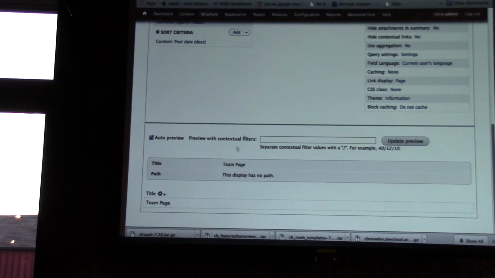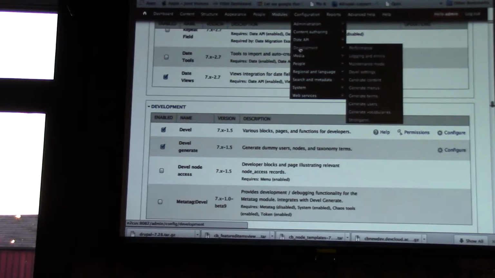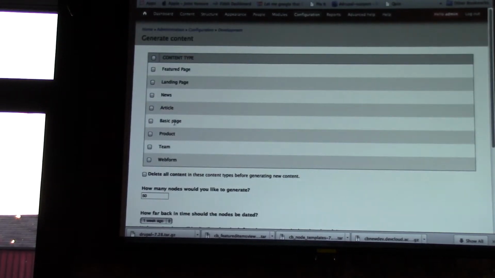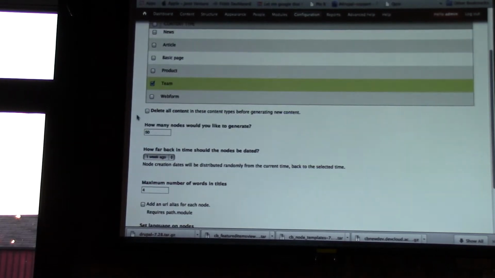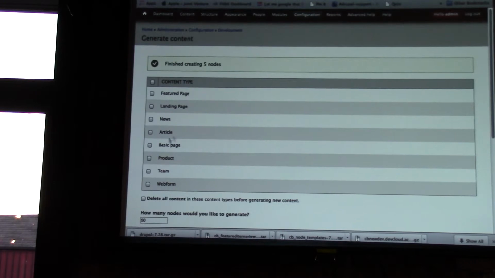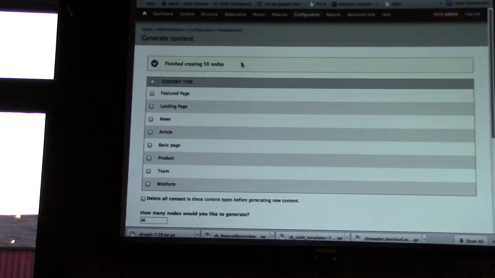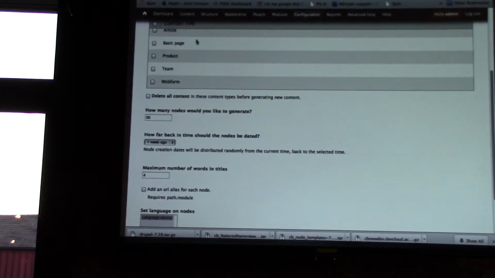So now it's not showing me anything down here right now because I actually don't have any content that is team content. So I'm going to go to another tab that I've got here and go to development, and I'm going to create some team content. We'll create 5 of them. We don't need more than that. That's fine. And we'll create, whoops, got to pick team. And now it's just created 50 nodes because I didn't save that. Okay, well, whatever. I can always go in and take those nodes out again.